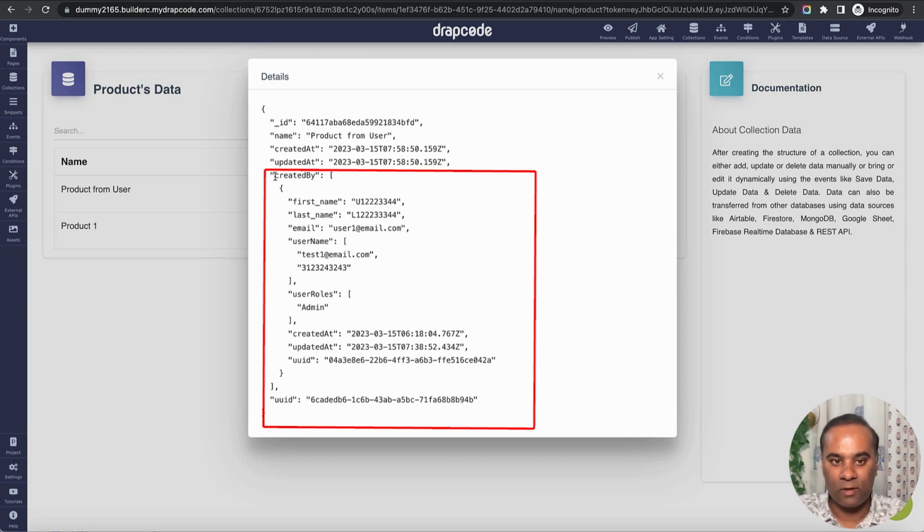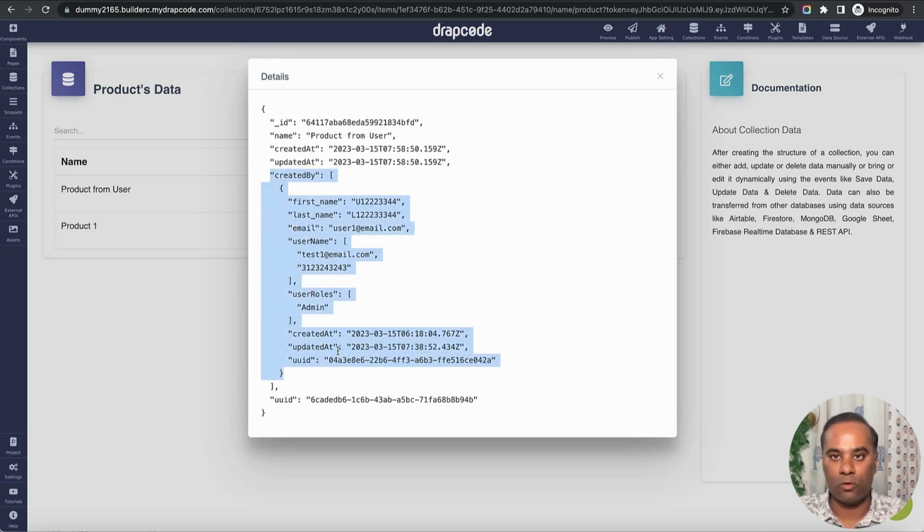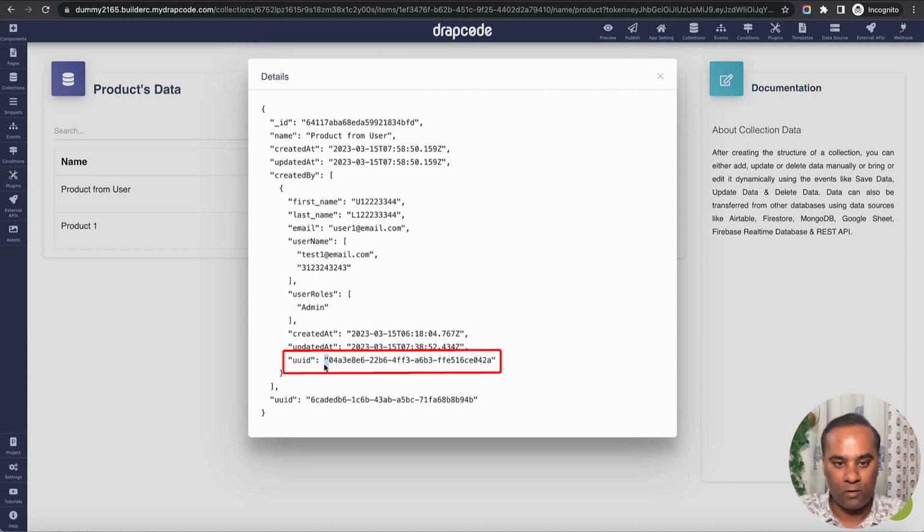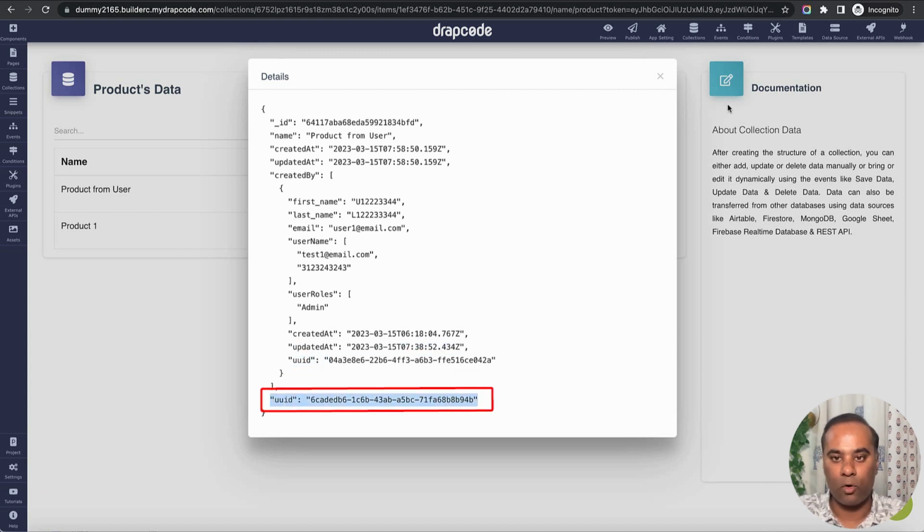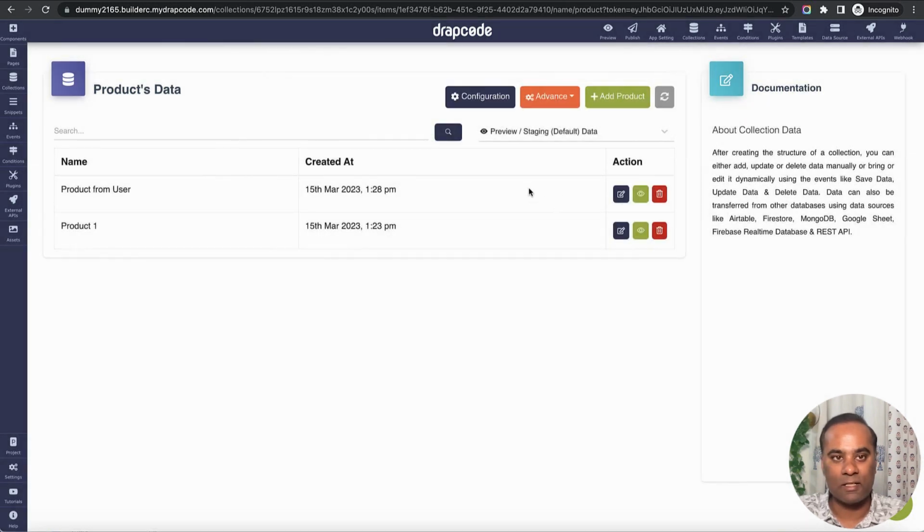So this is the reference to the current logged in user, whoever the person was logged in, who created this. So here you see user1@email.com. This is the user from which we were logged in. Okay, UID of the user, and this is the UUID of the product. Now if you go and edit this product, it will basically update the updated at field. Okay, so let's do it also.